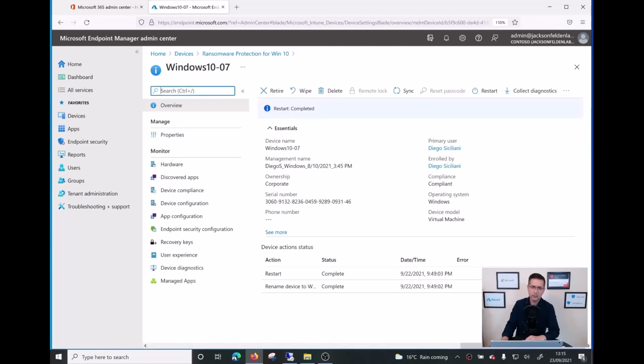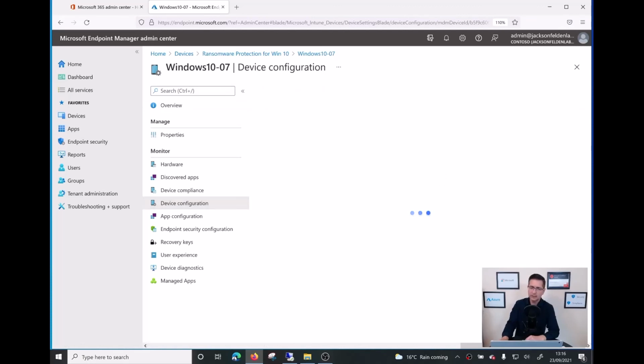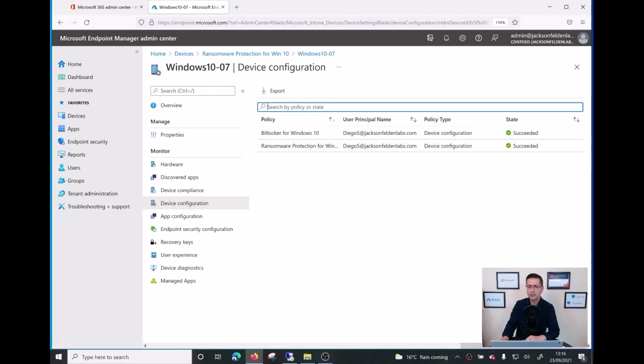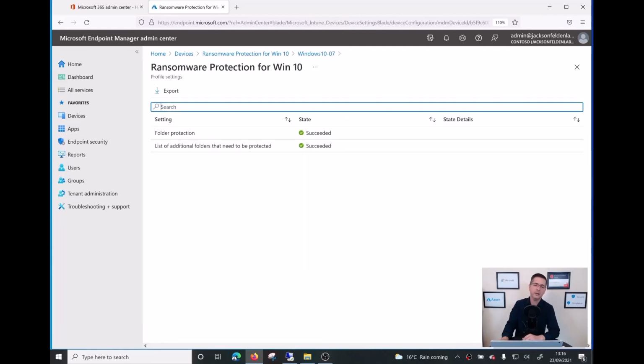Now if you look here on the top, I'm in my device 07, and if I click again over the device configuration, I can see all the configuration applied to this device. I've been pushing a BitLocker configuration as well, but for the moment, let's focus on my ransomware protection. If I click in here, now there is a full confirmation. Basically, the folder protection is enabled, and I have added those three folders manually as well.